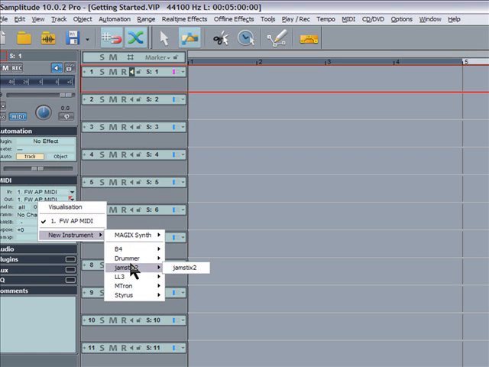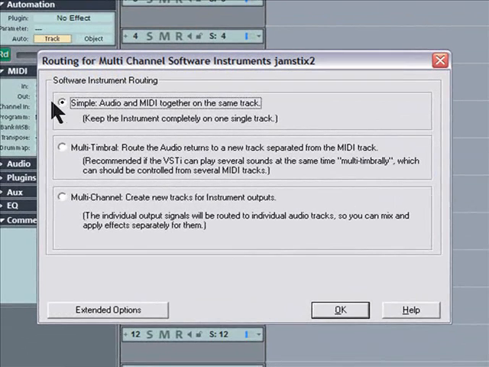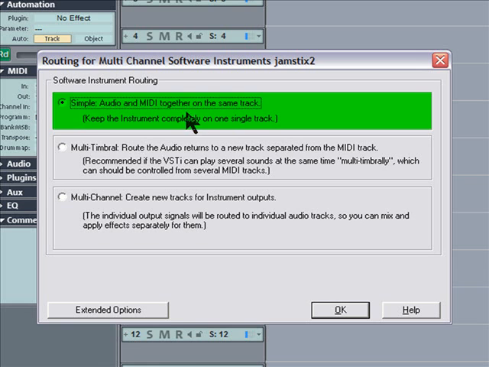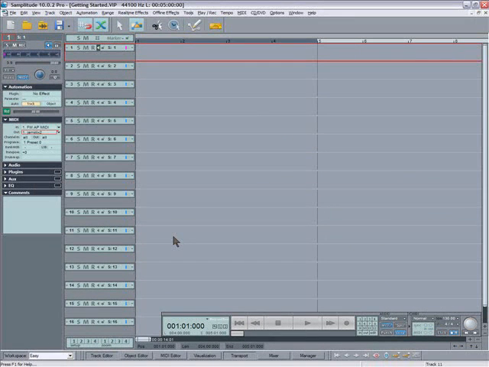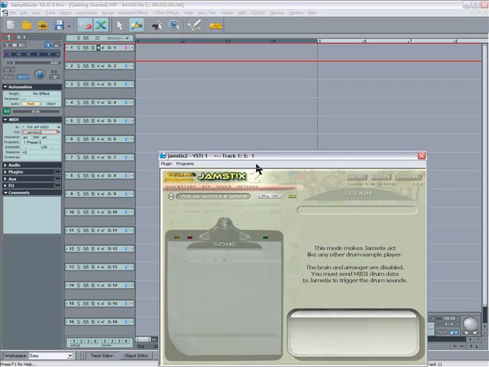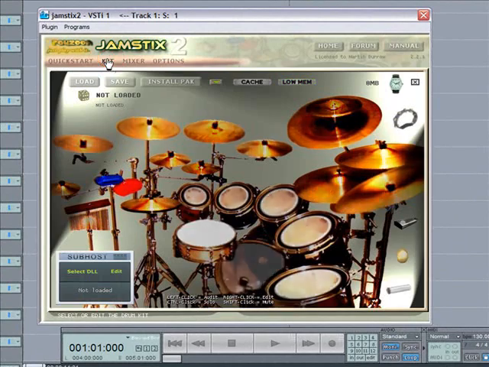I'm going to select Jamstick 2 as my drum playback module. Select Simple Audio and MIDI together on the same track routing. Click OK. I'm going to use Jamsticks as a drum module, so I'll quickly load a kit.